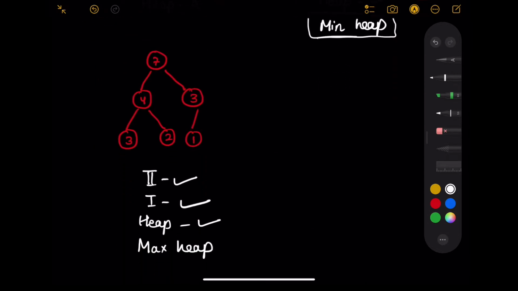Now again, in this last example, we can see that it's a complete binary tree, so it is following the first property, and all the nodes are greater than their immediate children. So this particular tree is a heap, and the type of this heap is max heap, because all the nodes have a value greater than their immediate children.